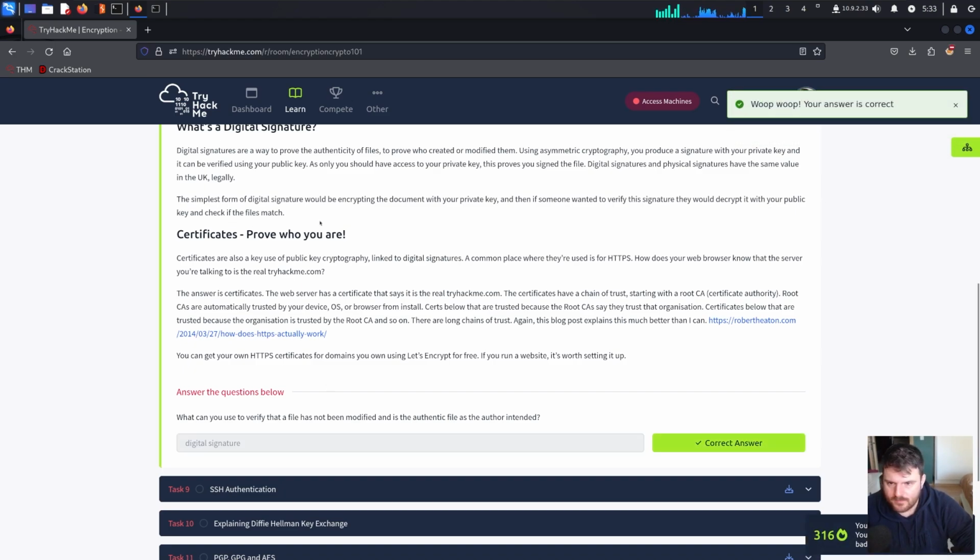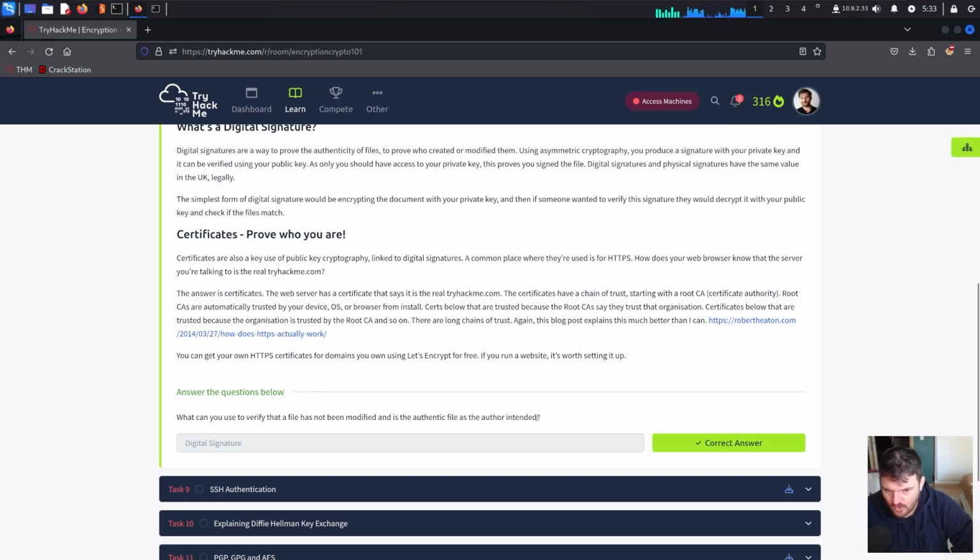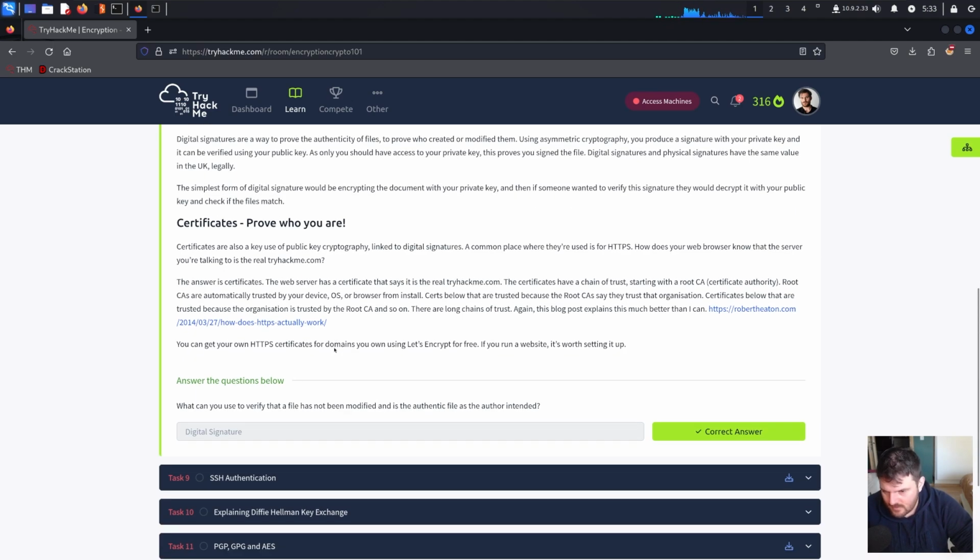Now, as I said, the digital signature is used to prove the authenticity of, basically, if we use this website, TryHackMe, right? The digital signature is a proof that we are actually accessing TryHackMe.com. Digital signature is also the proof that when you share a file with someone, they get your file and not someone else's, right? Pretty simple.